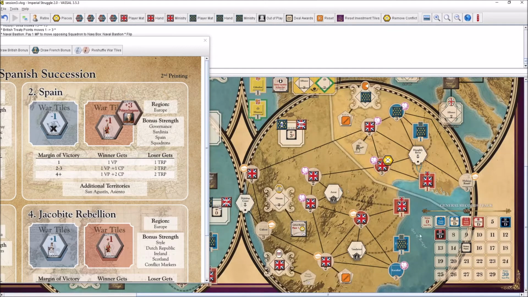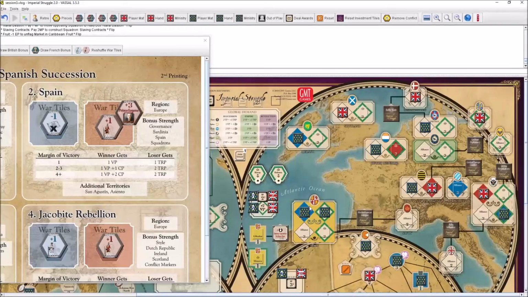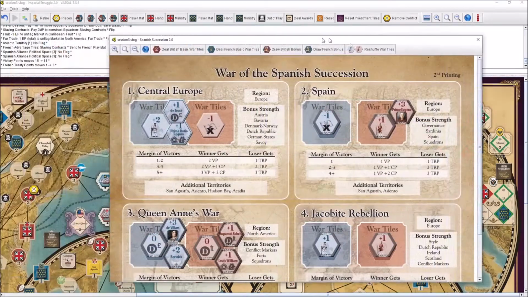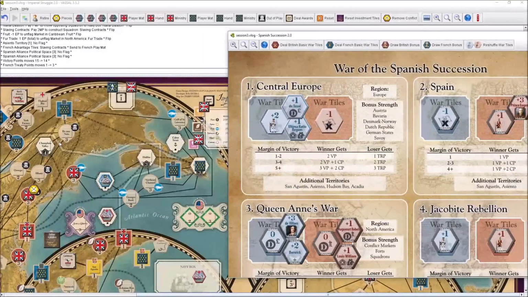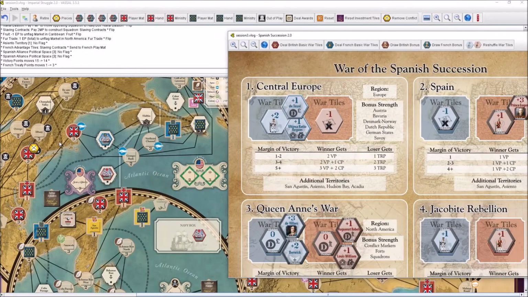Let's give them this. So 1 VP goes to the British, 2 TRPs are going now to the French, and this 1 conquest point could be used for the places here in Europe. So Gibraltar and Minorca would be the obvious choices, but you can also take San Agustin and Asiento. And you know what? This is a presentation of how to play, but it will also be a learning of strategy.